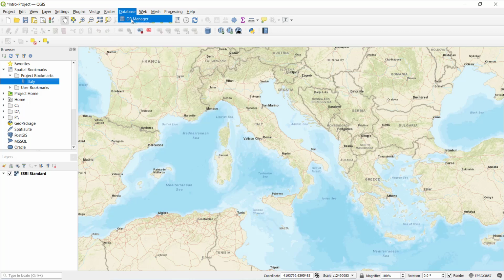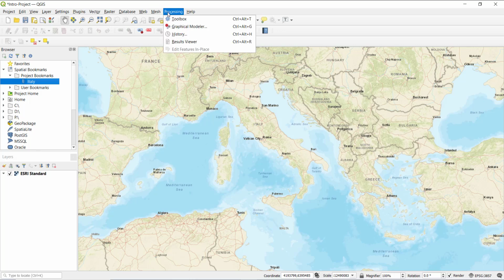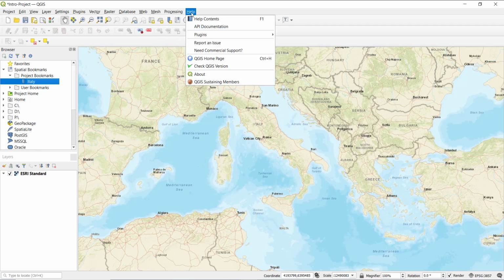We have the database tab, which has our database manager in, where we can add and manage our geodatabases, and then in web we can see our plugins. Mesh, we can perform mesh layer calculations. And in processing, we have our toolbox. So this is where we can access all of our geoprocessing tools that we might need within our projects.